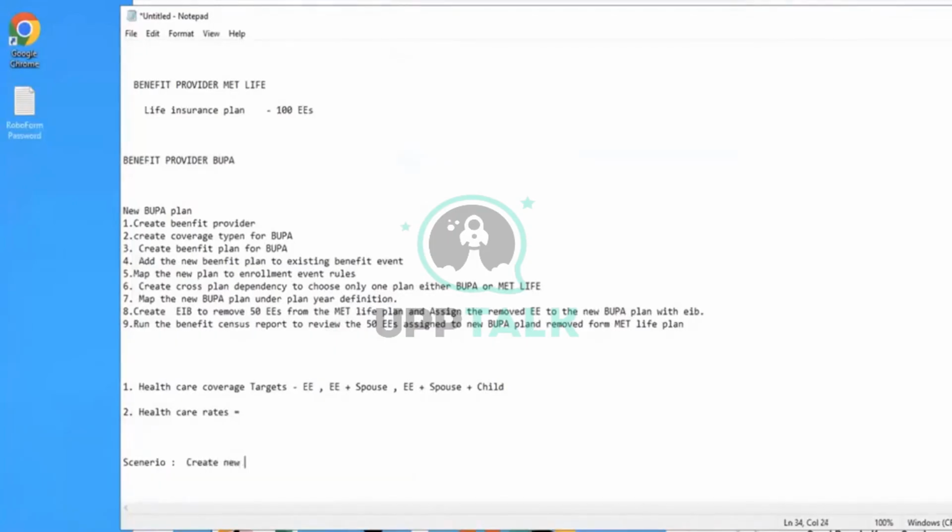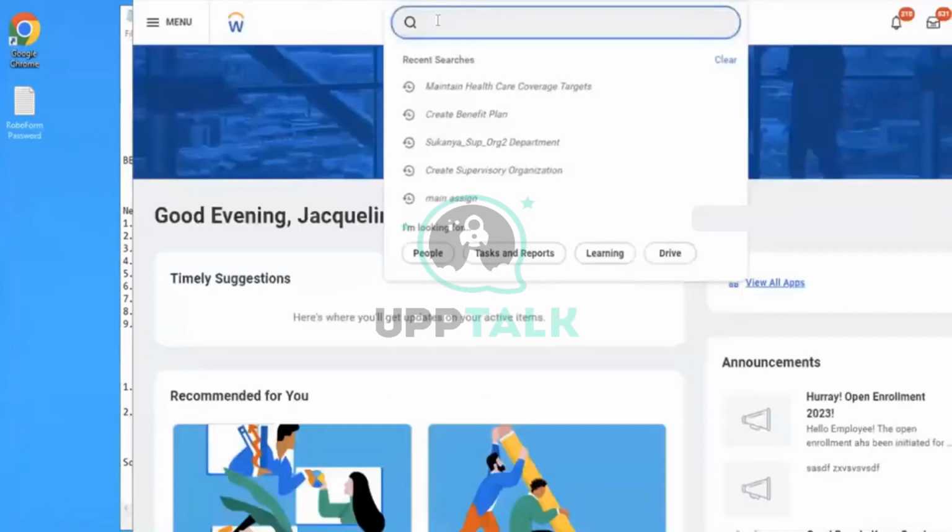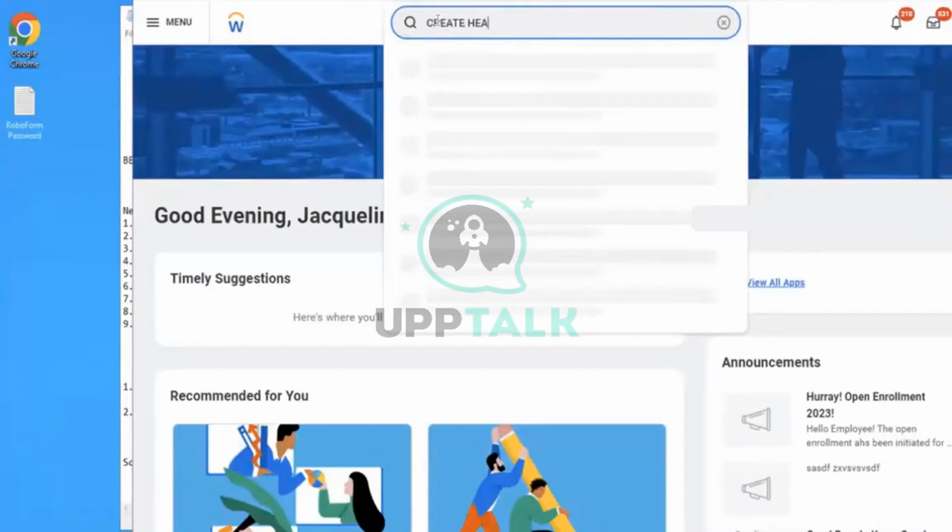Create new healthcare rates for salaried employees. Create healthcare rates for salaried employees and ensure the cost breakdown. As per the table, I will tell you. You can go to your tenant, access the task, create healthcare rate.